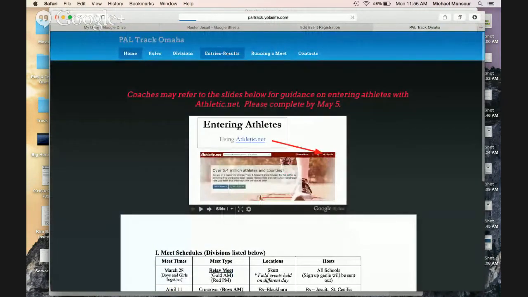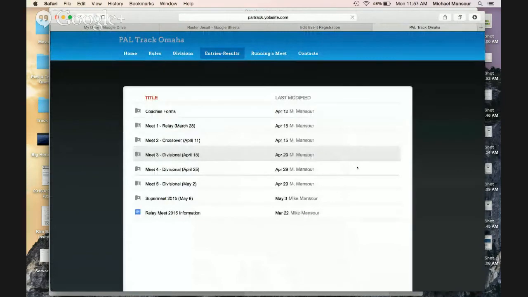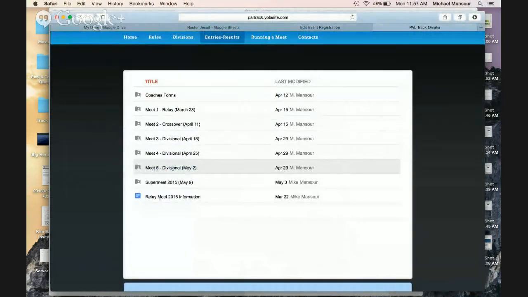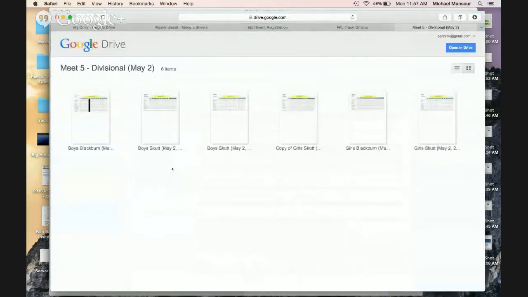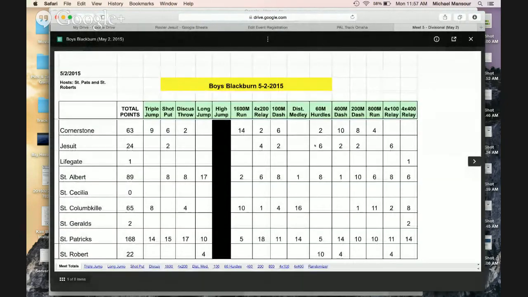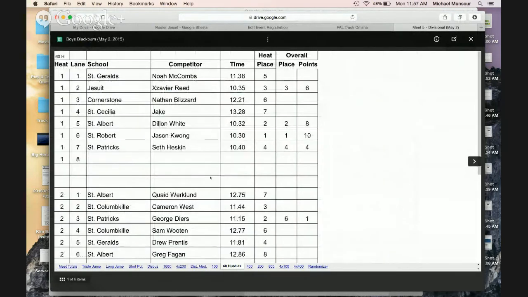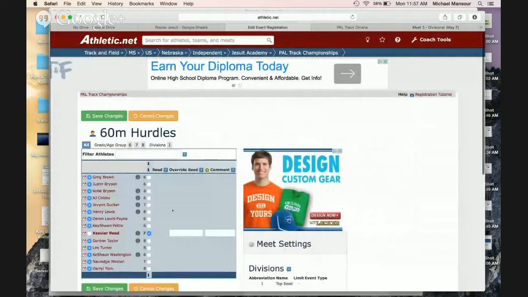I can click on Entries Results, and I know that both of these guys ran their best times in meet 5. So then I will click on the boys Blackburn results here, and I will click on the hurdles. And then I can see that my athlete ran a 10.35. So I go to here, and I put in 10.35.